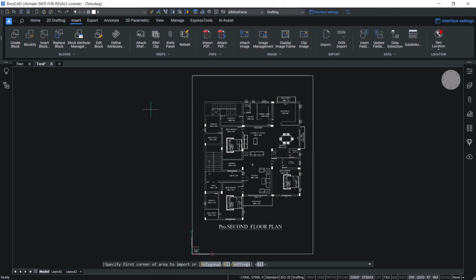You can either convert the entire area in the PDF underlay to CAD entities, or you can define an area in the PDF underlay using a rectangle or by using a polygon. The rectangle can be defined by picking the first corner and the opposite corner. The polygonal option can be used to define the area to be converted using a polygon, or you can use the all option. In this case, all the entities in the PDF underlay will be converted to CAD entities.